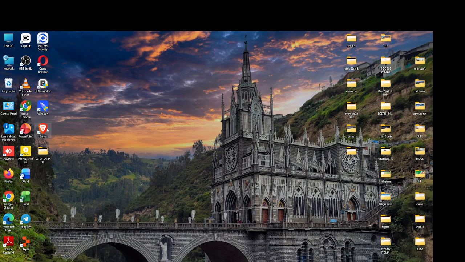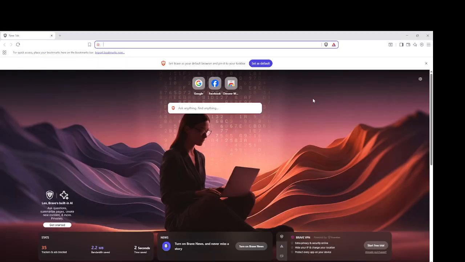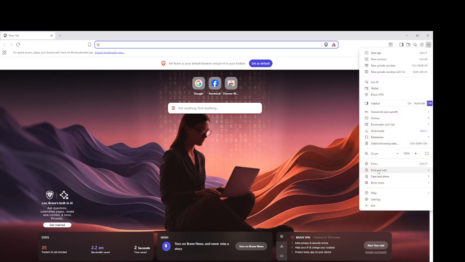In today's video, I'll show you how to change the default search engine in Brave browser. First, open Brave browser on your computer. After that, click the menu icon in the top right corner and open Settings. Once you're in the Settings page, go to the Search Engine section.